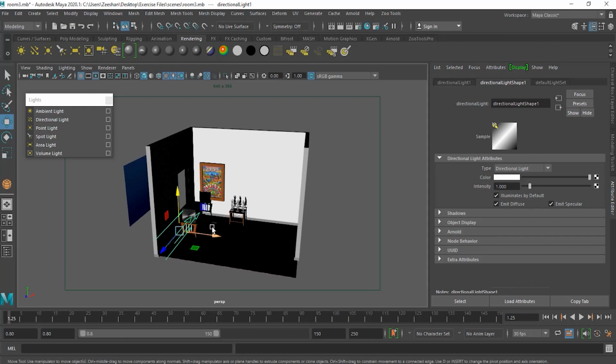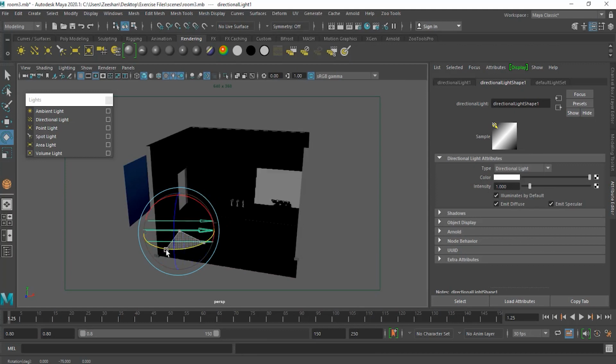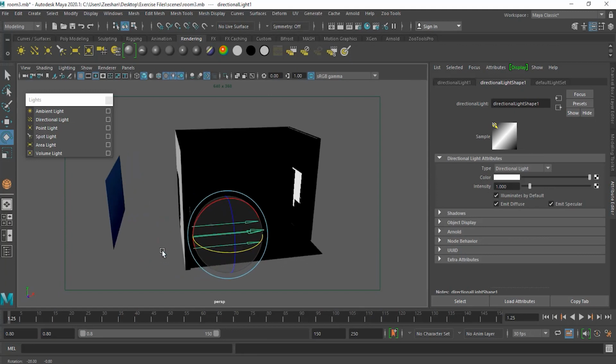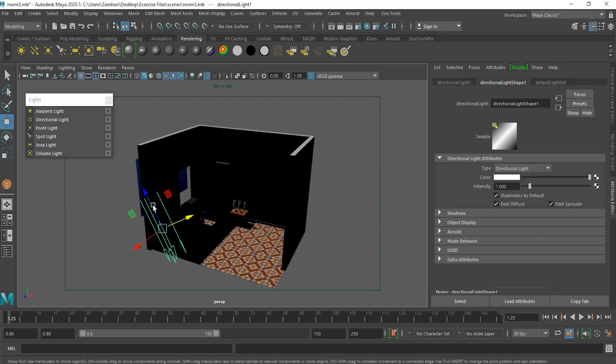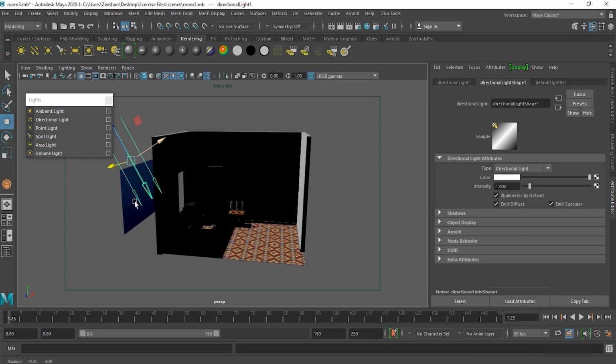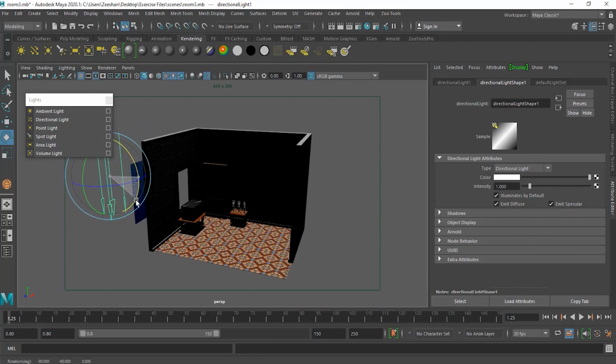Notice what happens if I rotate this. If I rotate it, see what is happening. It's only changing the direction of that default light actually. Now if I move it down like this, and move it up or back or somewhere here, nothing changes. Why? Because it only affects the direction.